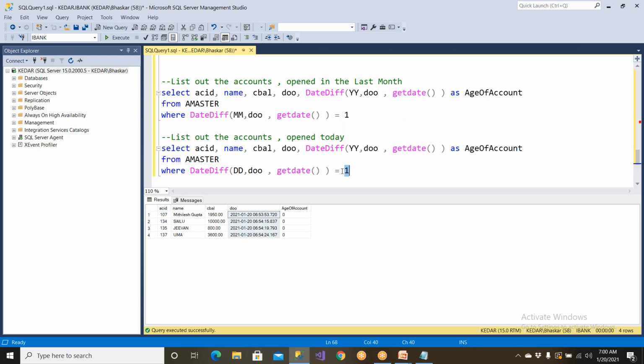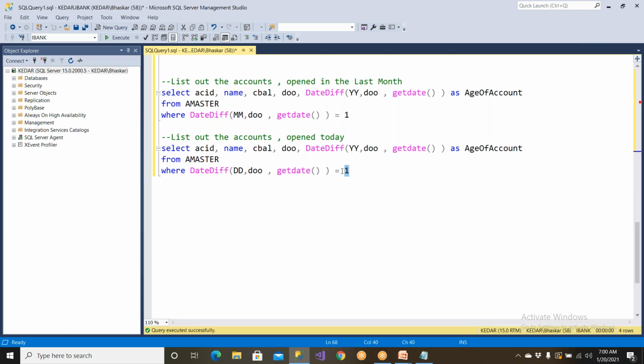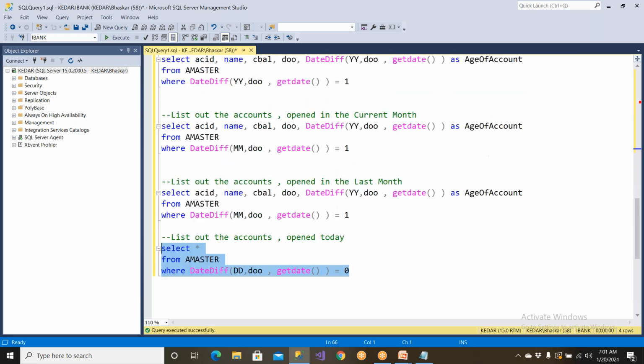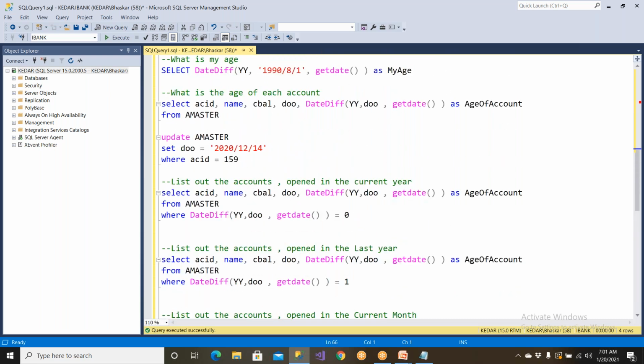Okay, so all these things can be answered very, very easily. Instead of this, you can simply put star as well. There's no problem. So who are the people who opened accounts today? Yesterday means nobody. Today means somebody. There are a lot of students who have opened accounts in the current day, today. Clear? So all these things can be achieved with the help of the date difference function.